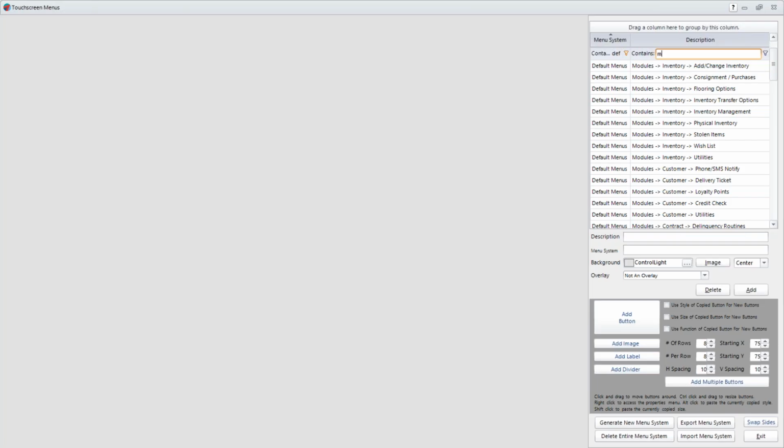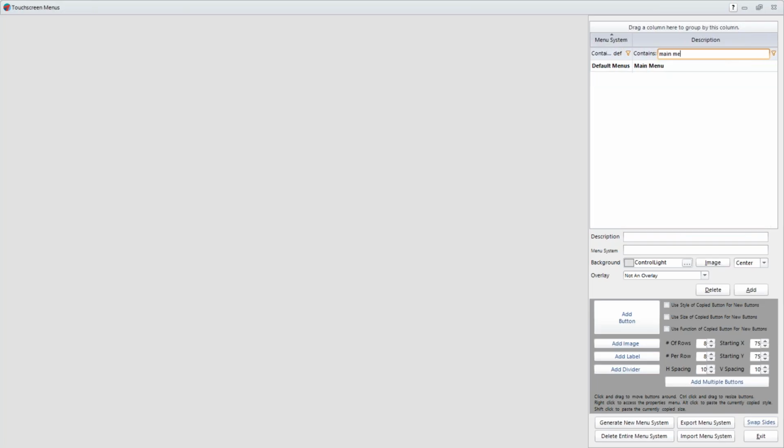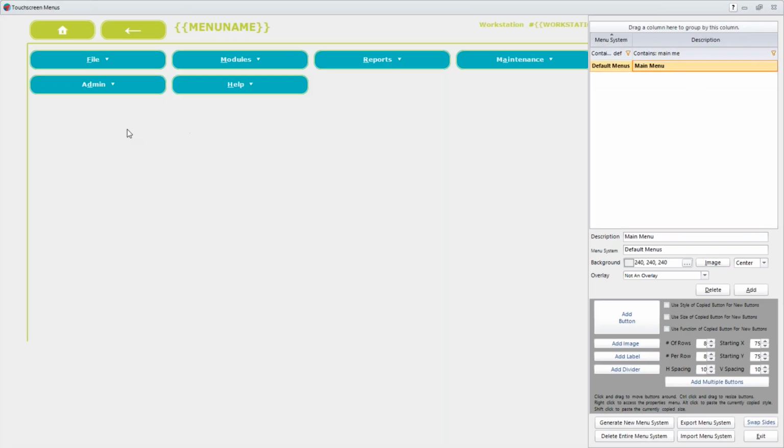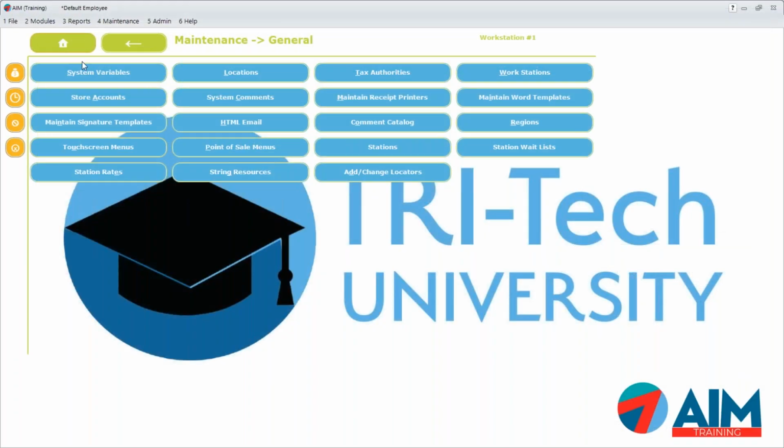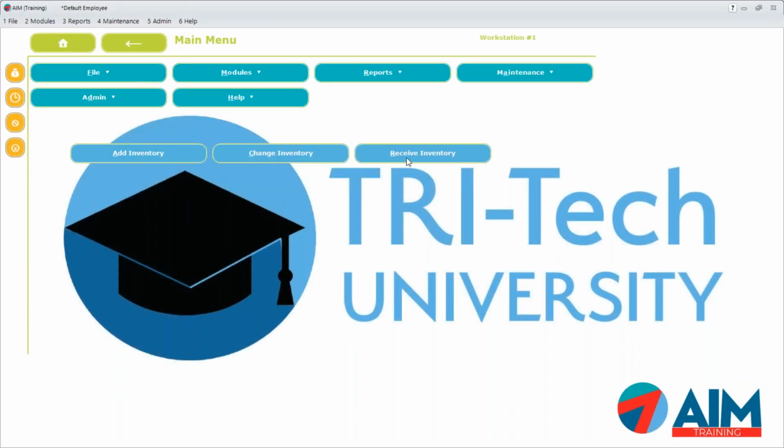I am then going to go back to the main menu. There we go. And I'm going to right click and multi-paste. And you can see it takes those buttons and puts them here on the main menu. I'm going to go ahead and save that. And now if I close out of the editor and go back to the main screen, there are my 3 buttons right there on the main menu. You can use this idea to customize this or any other menu.